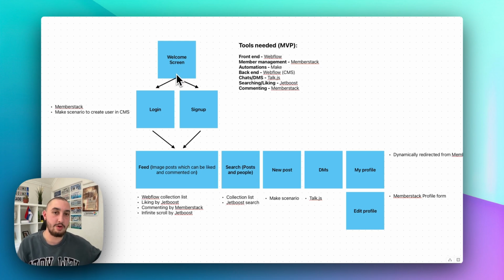When you first go on the platform, there's going to be a welcome screen, and this is where you're going to go if you're not authenticated yet with MemberStack. There's going to be two options: to log in or to sign up. Then, depending on which one you choose, you just enter simple information and log in using, for example, Google or your email, whatever it is that you want to use. Then it's going to take you straight into the feed, where it is going to show all of the members' posts. And in that, there's going to be a Make scenario to create that member and put them in the CMS so that they are saved as a member.